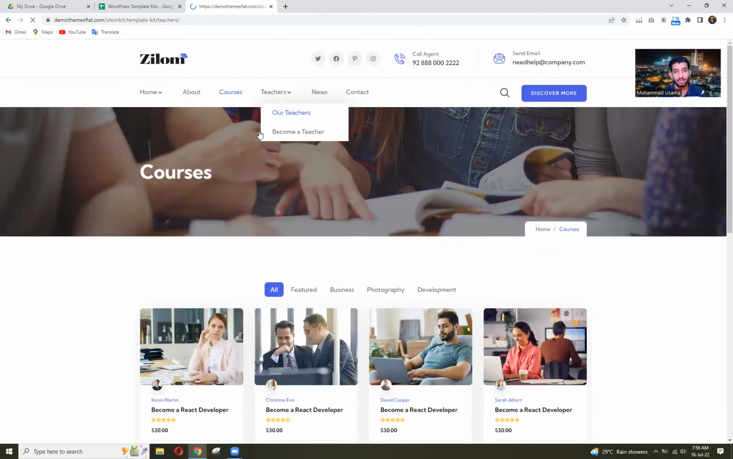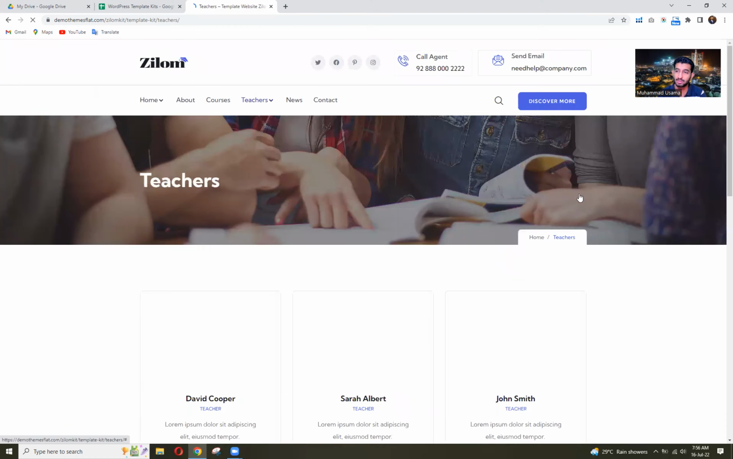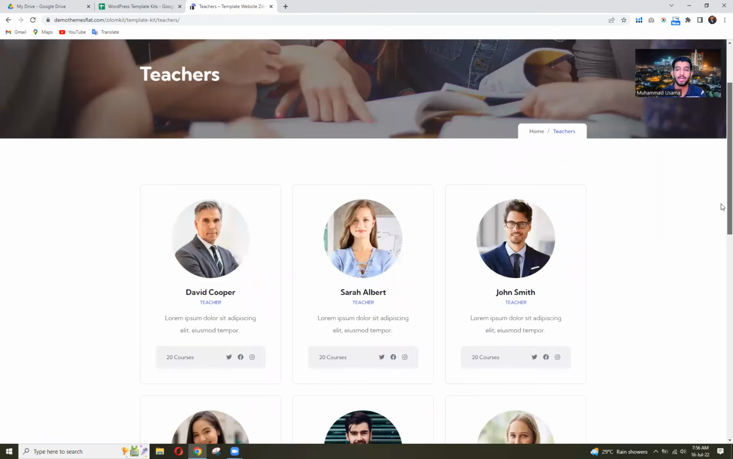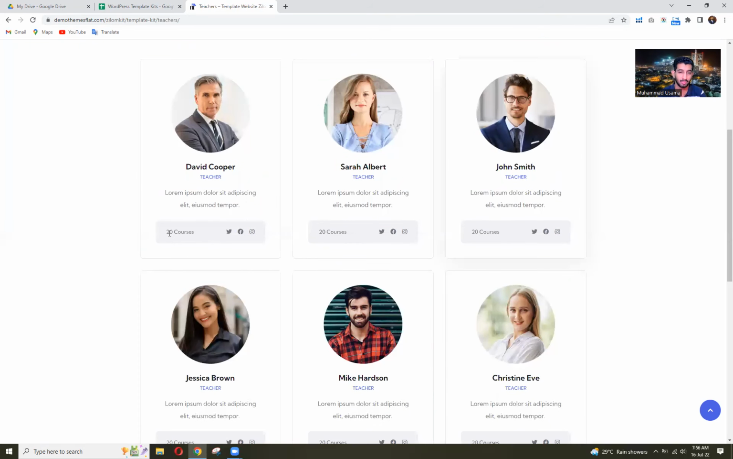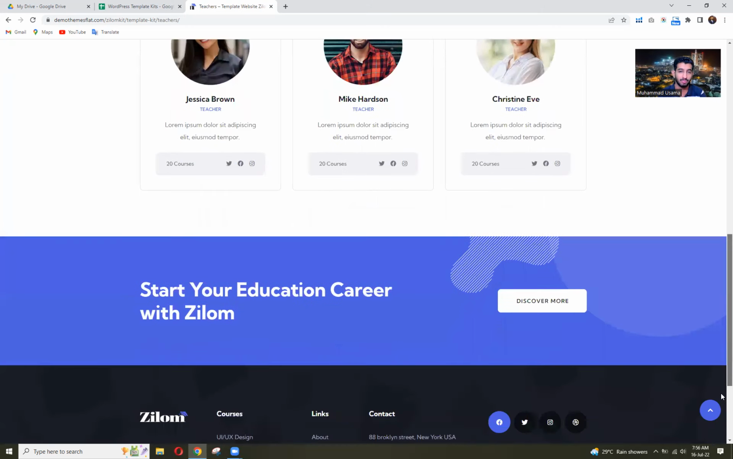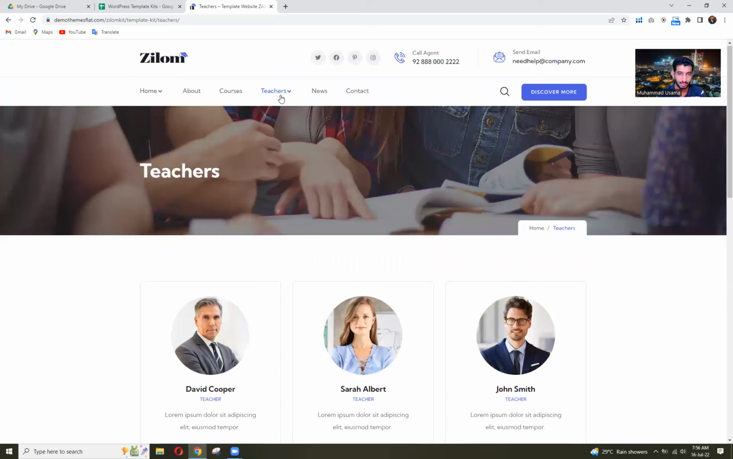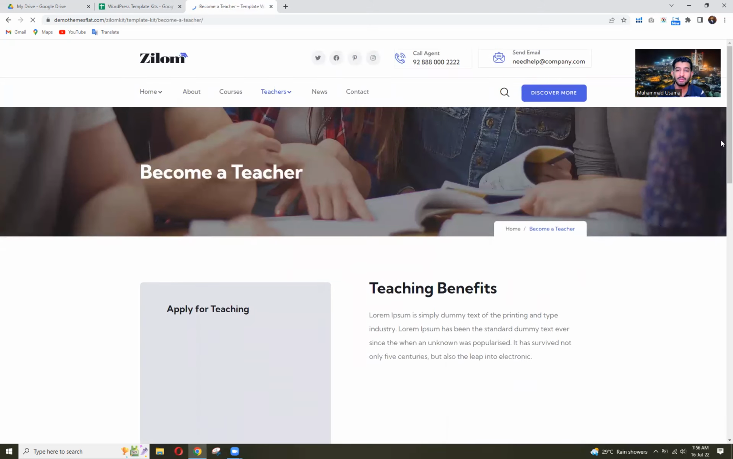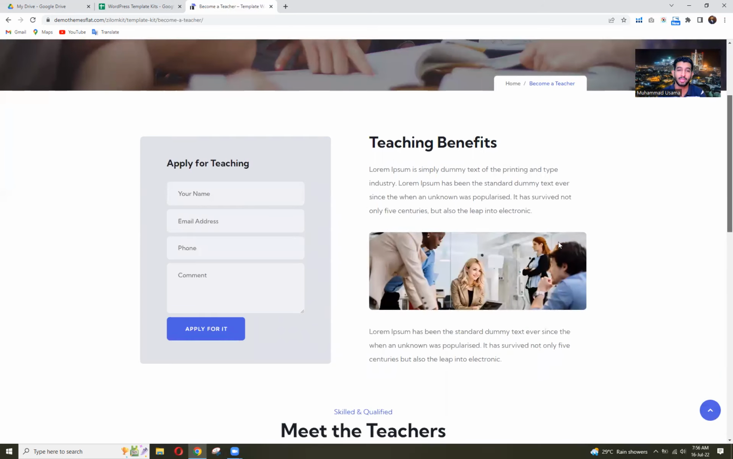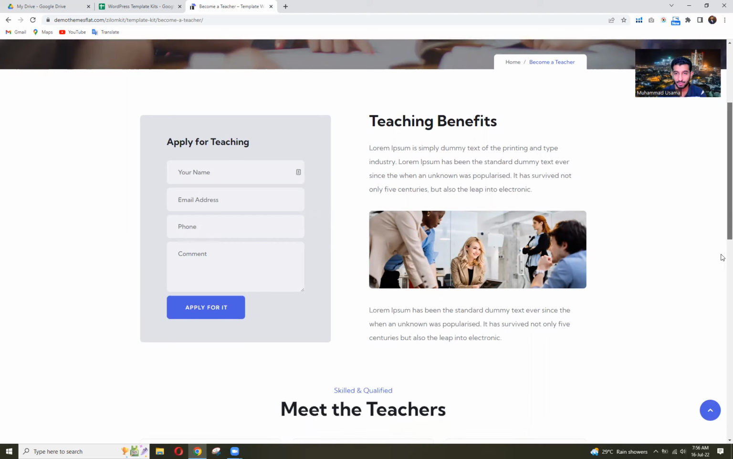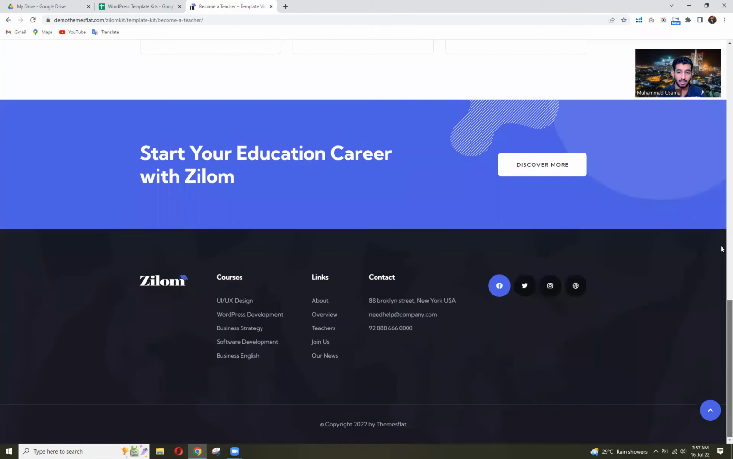And then here is a page where you can place all the teachers for your business from your institution, and share about their social media and tell how many courses they have completed, and discover more. You can create another page with more information. Here is another page where your teachers can register with you to become a teacher. Okay, so they can send you a message, or maybe we can add more fields to it, and then benefits of teaching, meet the teachers, and then that's it.